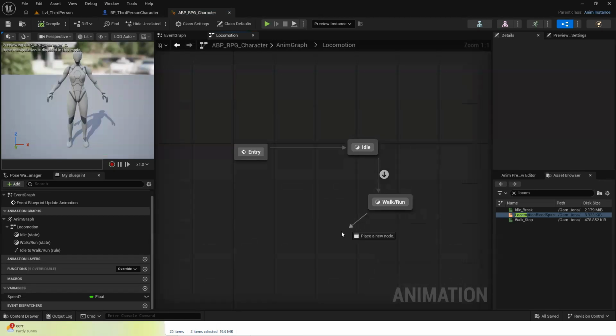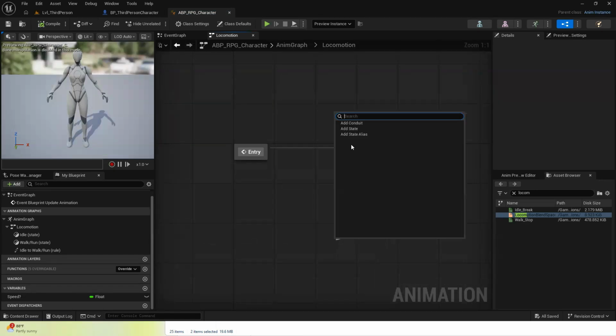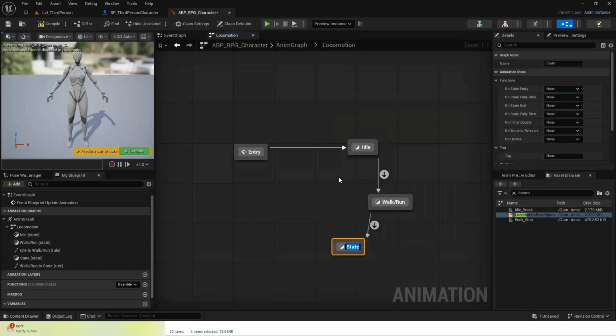So the next state we'll create will be a stop. So drag from here, add state, and just type stop. Now we could transition straight from the walk run state to the, let's say, final state. But having a stop state will be better than transitioning straight from the walk run state to the idle state. It will make the animation look more natural.